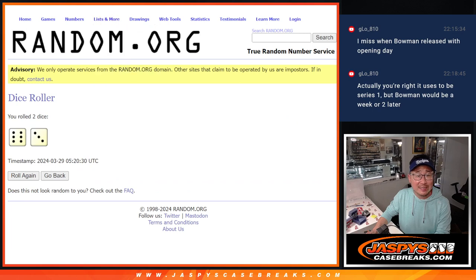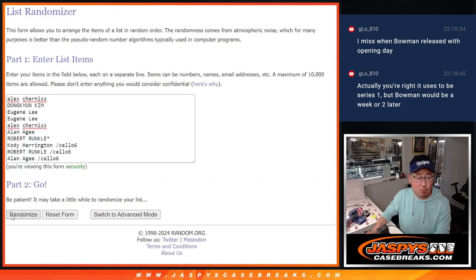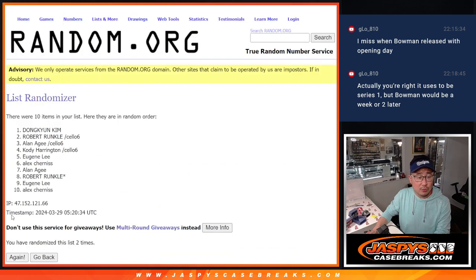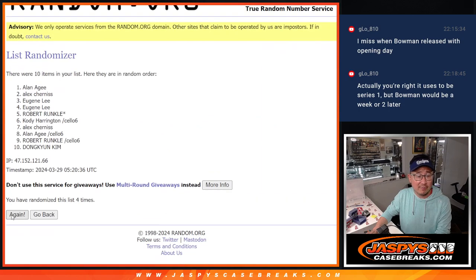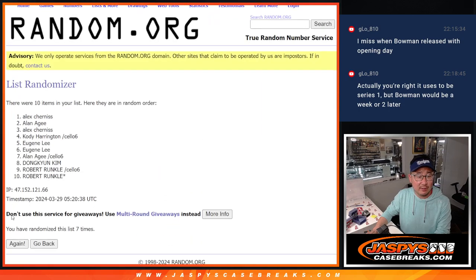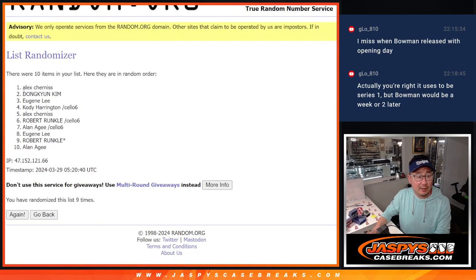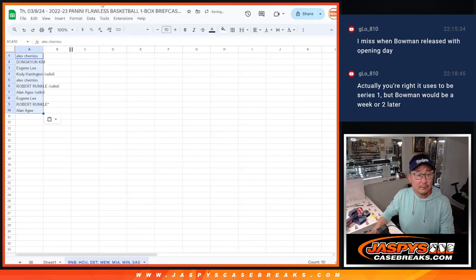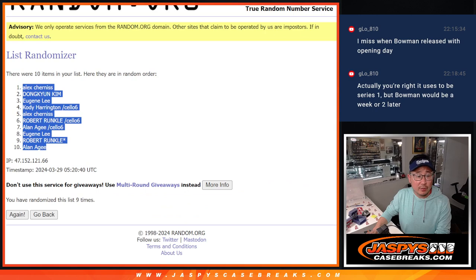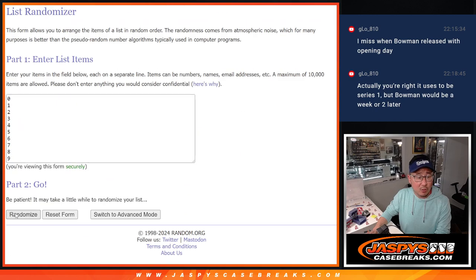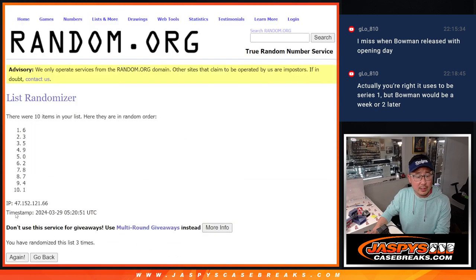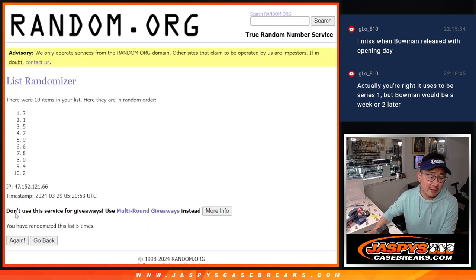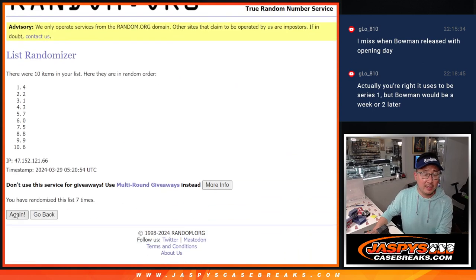Randomize names and numbers. 6 and a 3, 9 times each. 1, 2, 3, 4, 5, 6, 7, 8, and 9th and final time. Got Alex down to Alan. 6 and a 3, 9 times for the numbers. 1, 2, 3, 4, 5, 6, 7, 8, and 9. 5 down to 0.